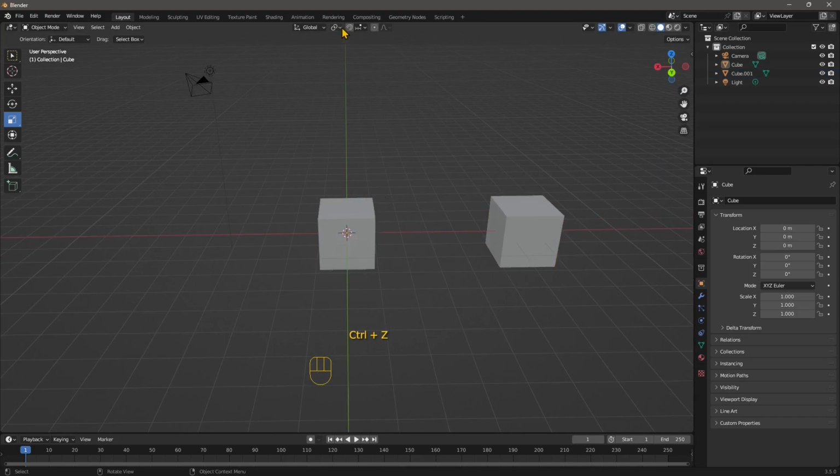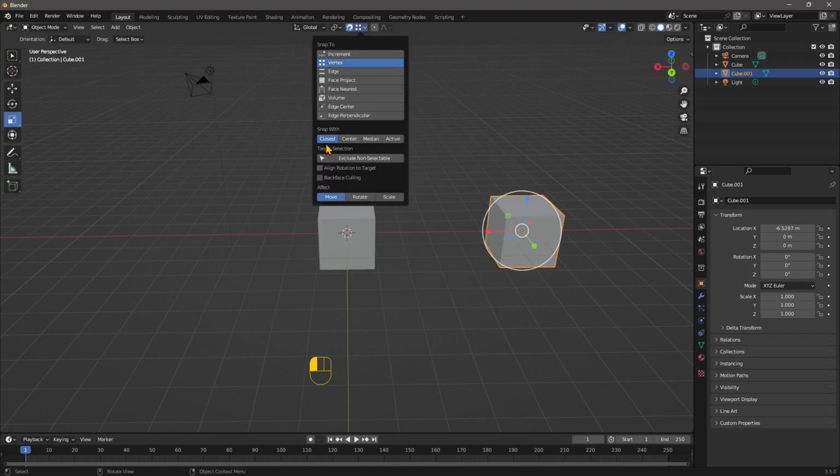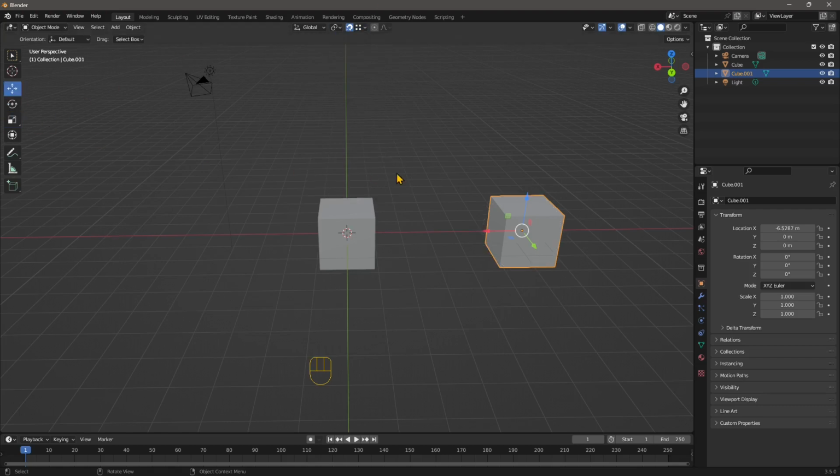But if you want, you can use snaps already in Blender. You can activate them from here and you can choose. Now, for example, if I want to move from using vertices, so I want to move this one here using a vertex and snap it to this other one. So if I activate the snap and this vertex, and also the closest will be probably the better one.